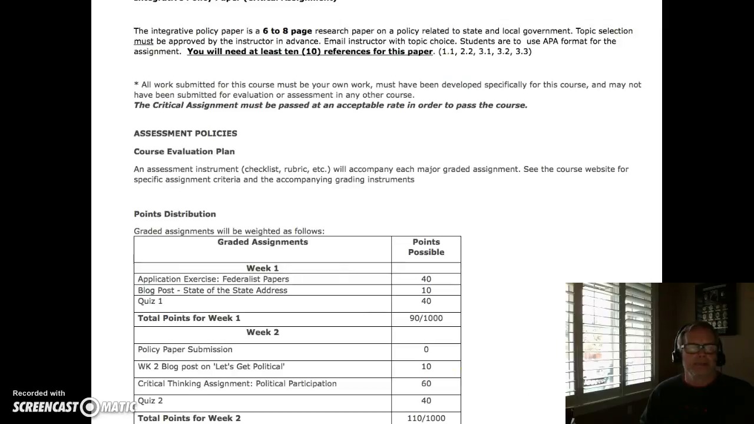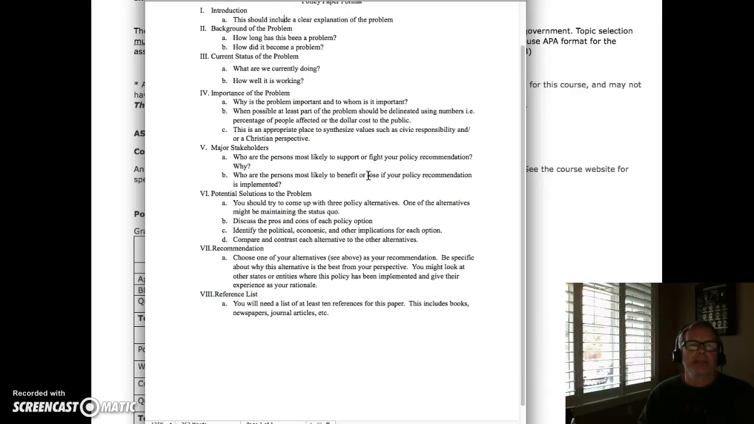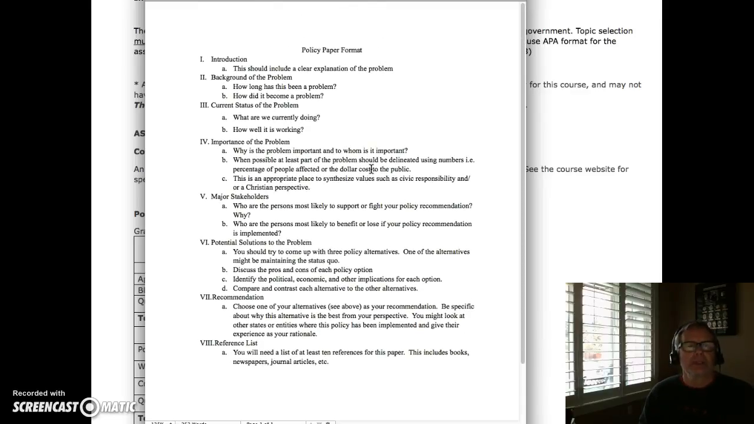The paper guidelines look something like this, the policy paper format. I will have that attached to this announcement so that you can take a look at it. If you follow this guideline, this format here, you should be just fine in terms of your paper. So take a look at that, start thinking about a topic, because you have to submit something to me here in week 2. And I think you'll find that there are a lot of issues out there in public policy that you might find yourself willing to research, or at least something new to explore.